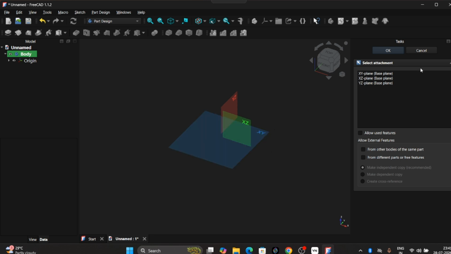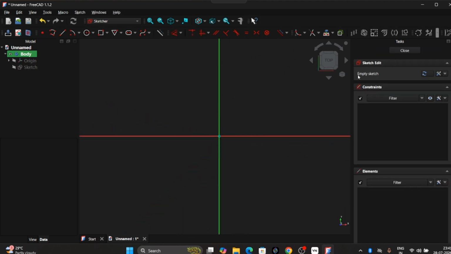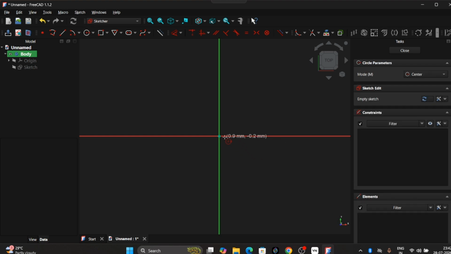I select XY. For quicker understanding of FreeCAD Additive Loft tool, I'm going to make a funnel so that we can easily understand the Additive Loft. For that, in our first sketch, we have to draw a small circle, which is the base edge of the funnel. Let's say the diameter is 10 mm.